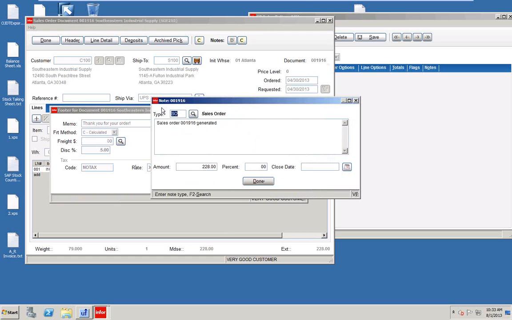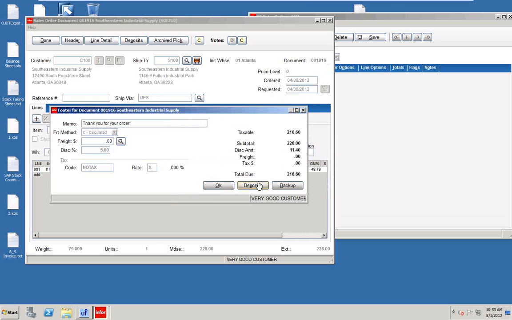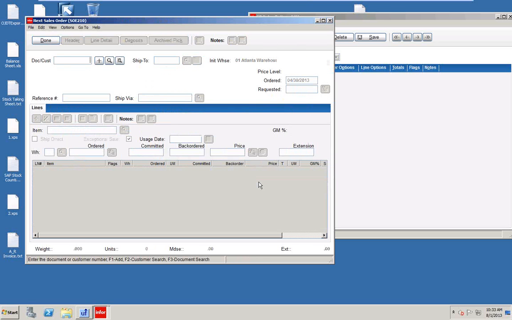And again, this is part of the relationship management. Again, nice functionality because it's tracking everything. So it lets me know that this customer we generated a sales order for. Okay, so let's review what we went over today.